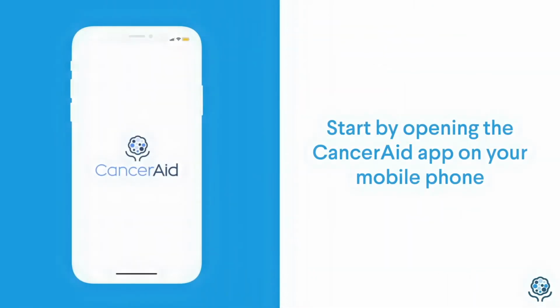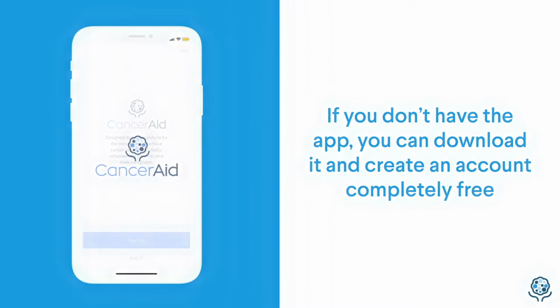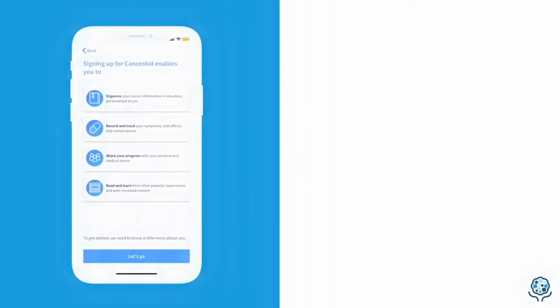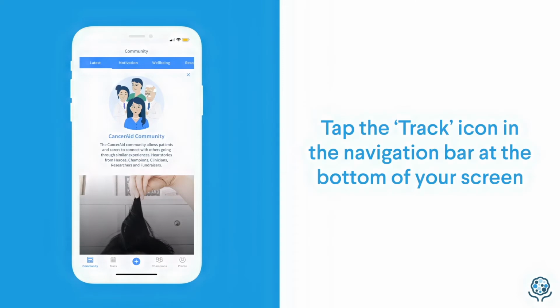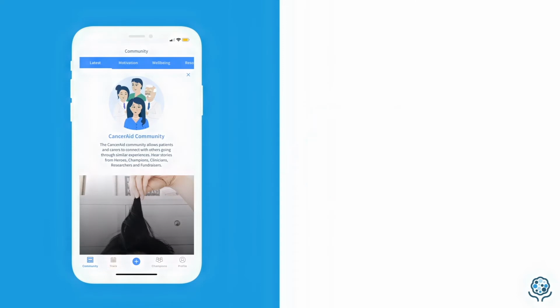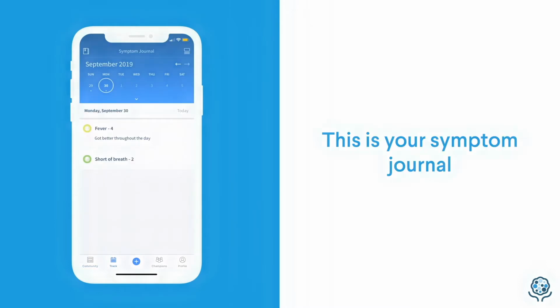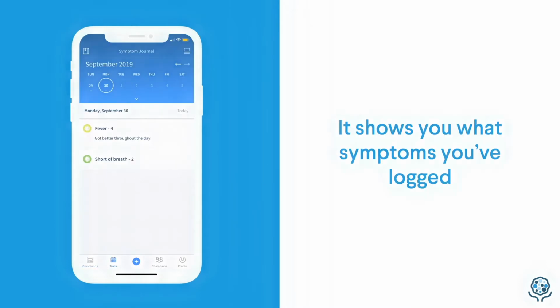Start by opening the CancerAid app on your mobile phone. If you don't have the app, you can download it and create an account completely free. Tap the track icon in the navigation bar at the bottom of your screen. This is your symptom journal. It shows you what symptoms you've logged.